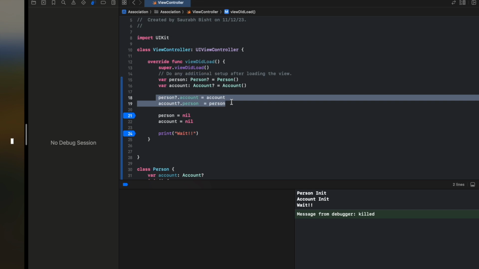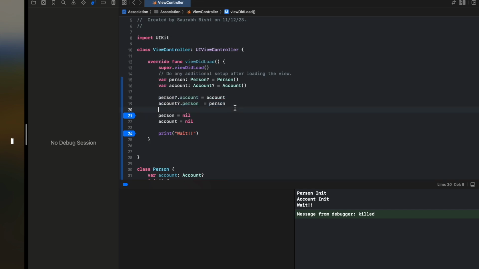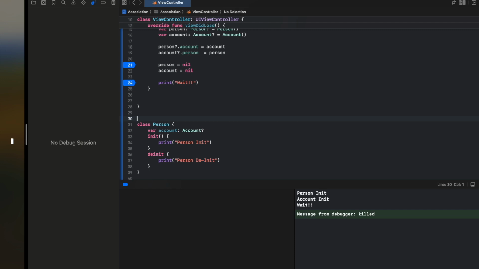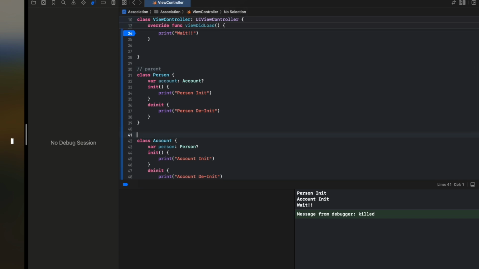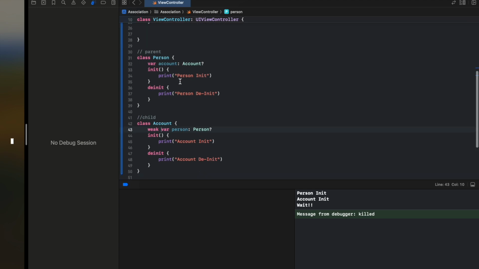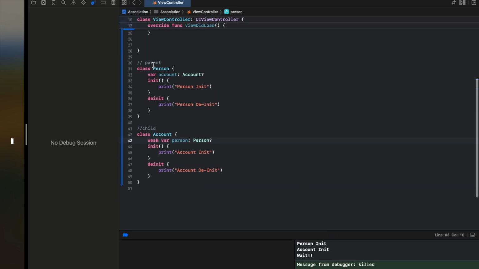So how do we stop this? Just consider that this is the parent class and this is the child class. Either of them you can make a weak reference, but the best practice is always to make the child weak. Okay, so now when I make this weak, they both are not holding tightly to each other. So person has a strong reference to account, but account has a weak reference to person.